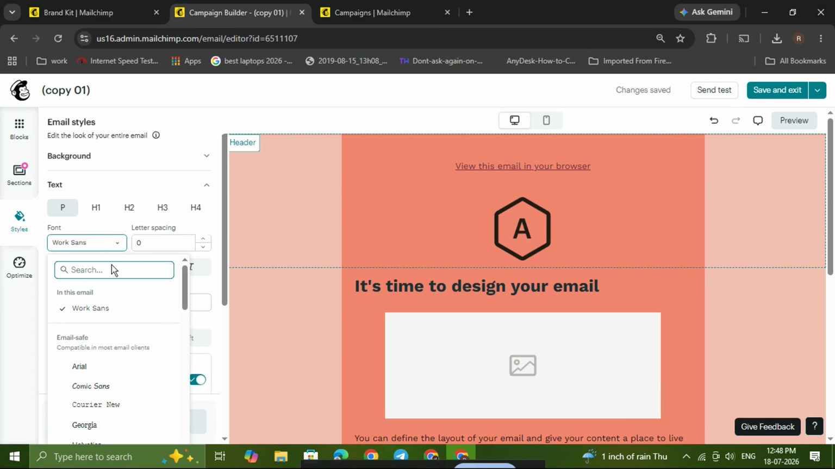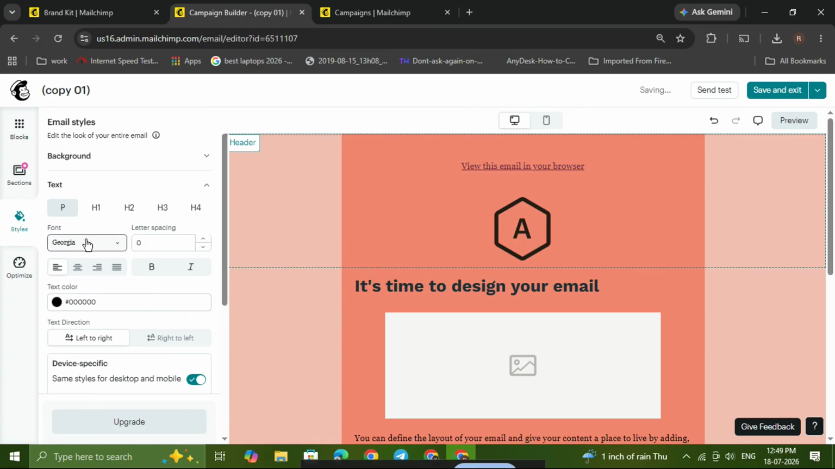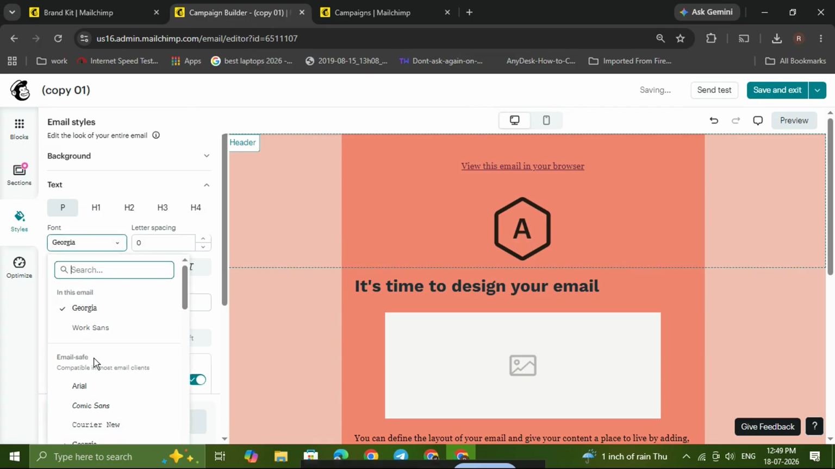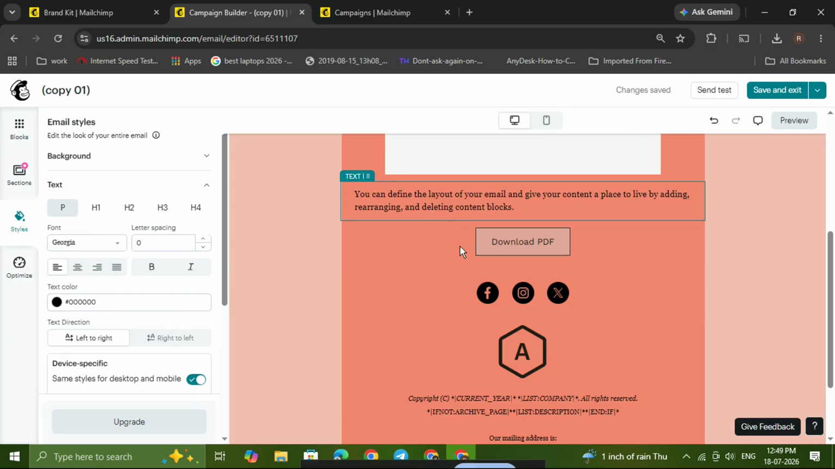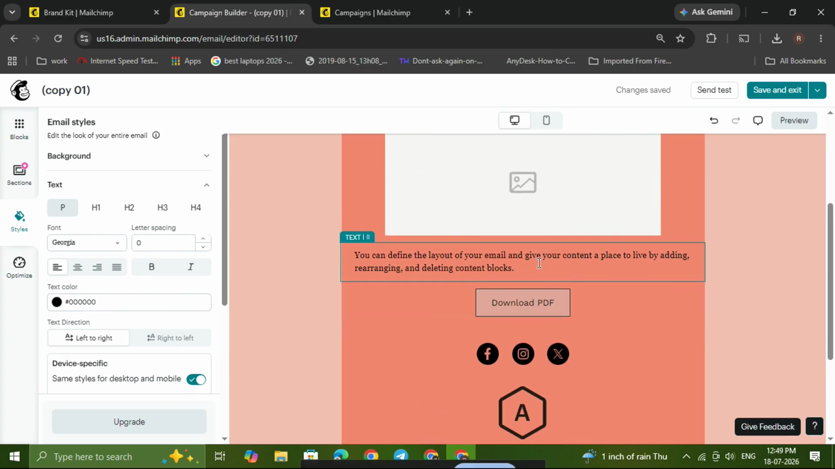Mailchimp will usually show you a list of common fonts that are easy to use across email clients. Choose the font you want from the list. This might be something clean and modern, something more formal, or something that better matches your brand identity. As soon as you select a font, Mailchimp will automatically update the full email to reflect that choice. You do not need to manually edit every section, one by one. The change happens across the template, which makes this process fast and simple.